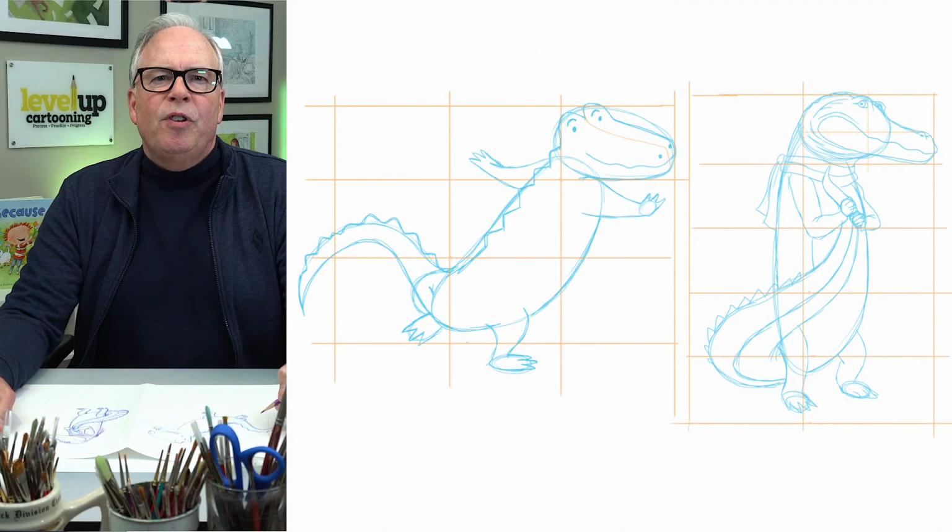So there's our roadmap for our 2 versions of Lyle. Now we're on to step 2. In this step, we do what I call roughing out the features. I want to remind you that until the 3rd and final step, you want to draw as light as possible.